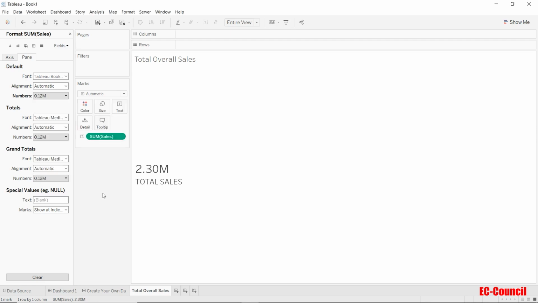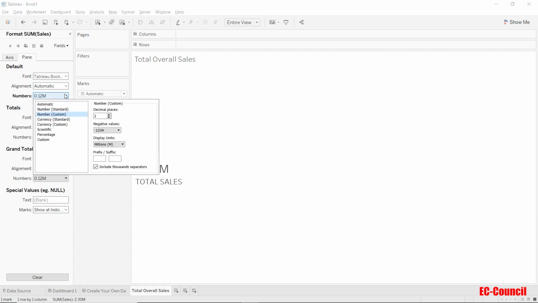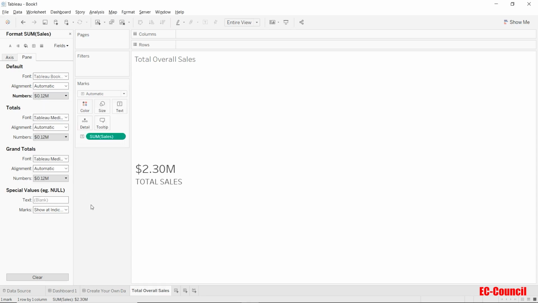If we go back to the sheet, Tableau has accommodated this value into million units right now. Let us also add a $ sign in front of this value. To do so, go back to Numbers and add up a prefix over here. Well, this looks good.